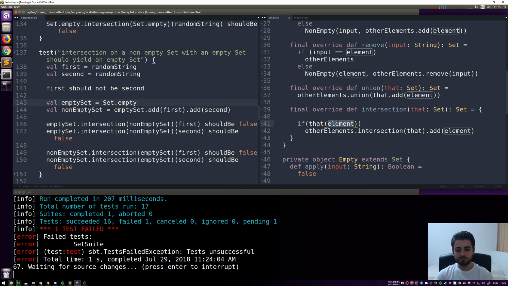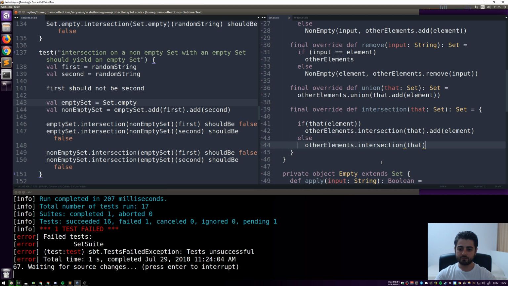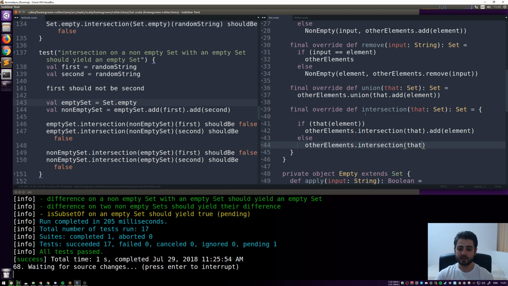So element means it is contained in this set, and if this returns true, it means that it is also contained in that set. So whatever set we're constructing, which is going to be this one, the intersection of other elements and that, we need to make sure that the element is added. And otherwise we're going to do the same thing, but we're not going to add the element. And that's going to be the entire intersection, actually.